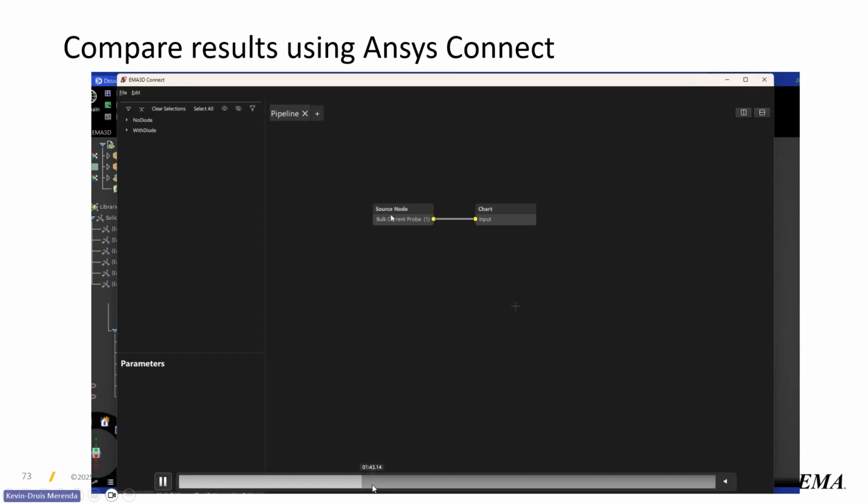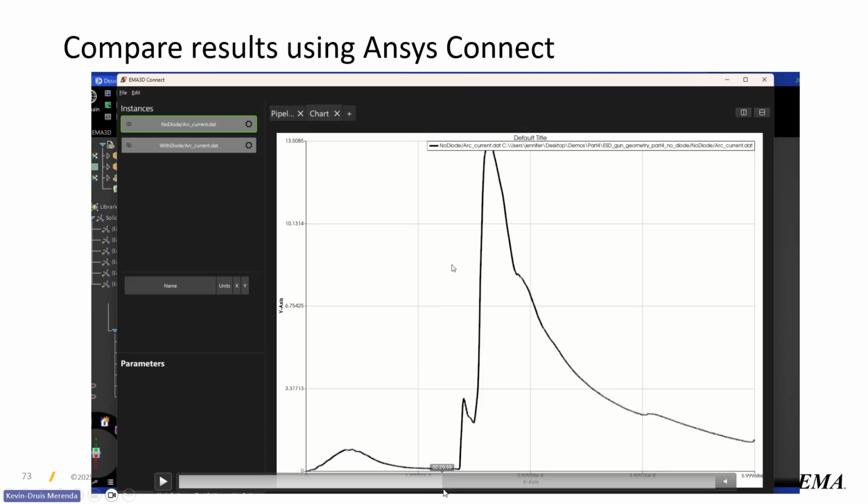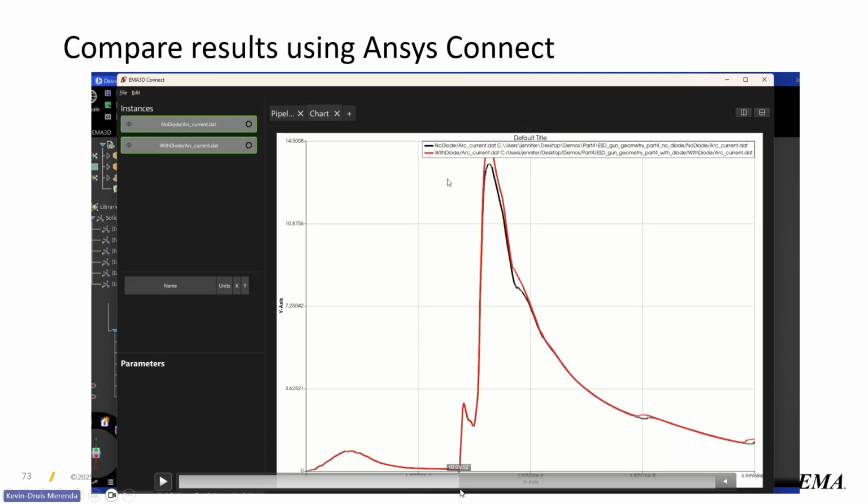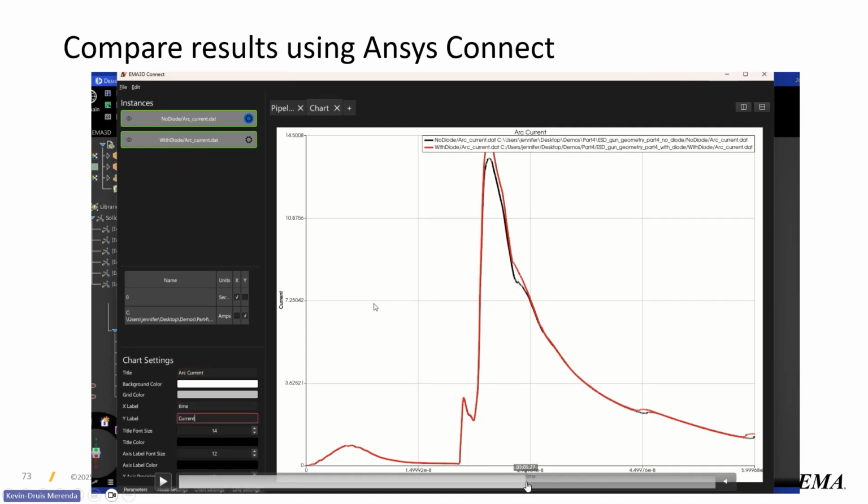So in our case now, we want to look at how things look when you have the diode and not the diode. So you can click the arc current from the other directory, and then you can drag it into the same chart. And now you have the ability to overlay the two results. And so we can see here the current changing in amplitude due to the diode being present in the cable in the system as well.